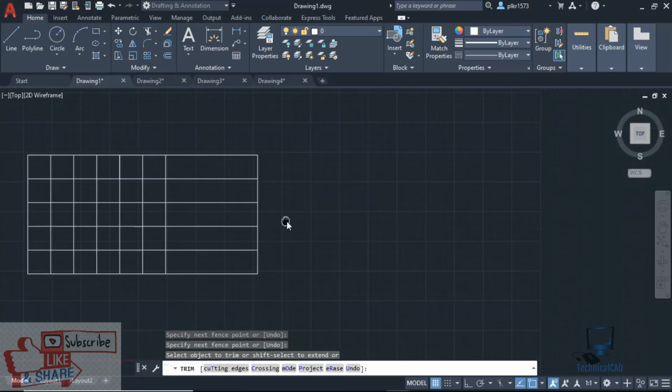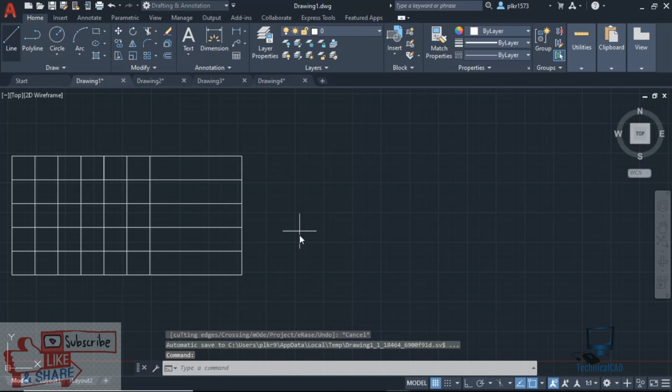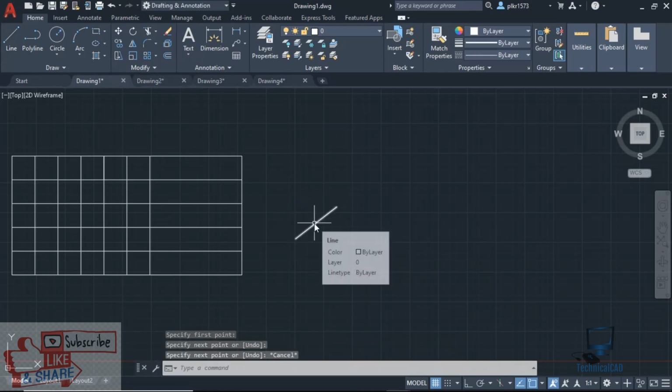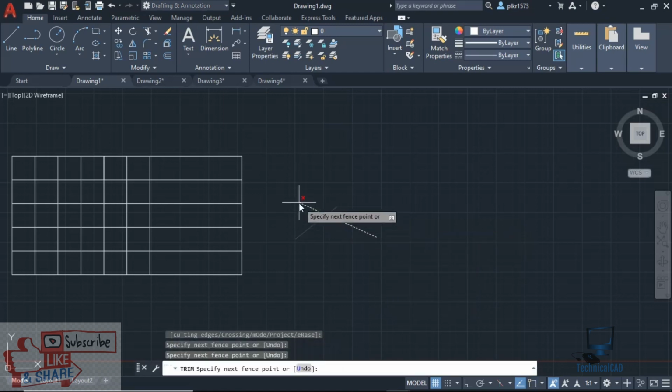So in the previous versions I believe that we can't trim the single object. So if I have only this line, it's not possible to trim in the previous versions, but in this version it's totally changed and it has been enhanced, so I can trim single object also.